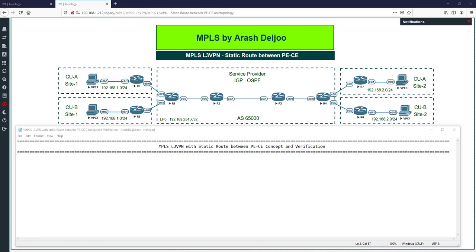MPLS Layer 3 VPN with a static routing between P and C. In the previous video, I talked about how we can configure this scenario, and now I'm going to follow the packet. I'm going to explain, for example, the exchange of routes in the service provider, and also I'm going to follow the packets in this scenario, and finally how we can verify the different features of the MPLS Layer 3 VPN with a static routing between P and C.